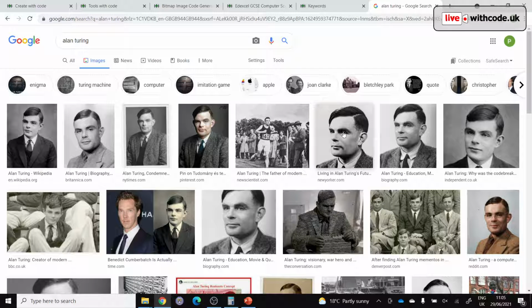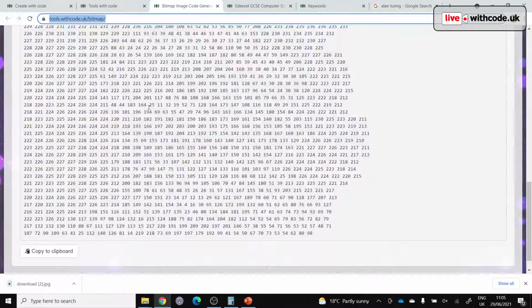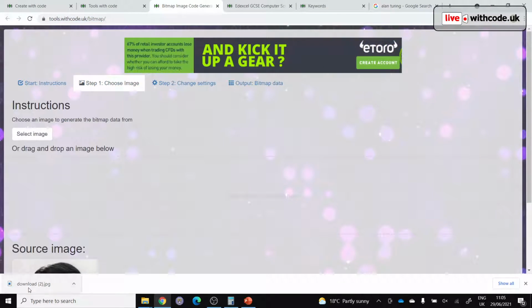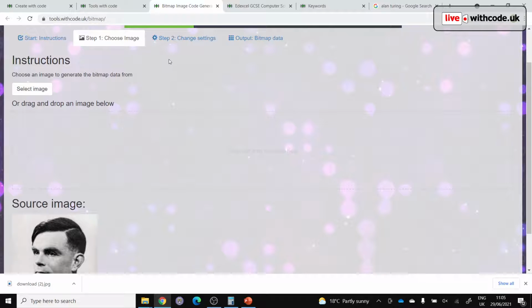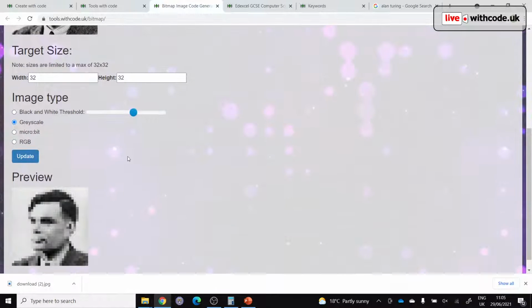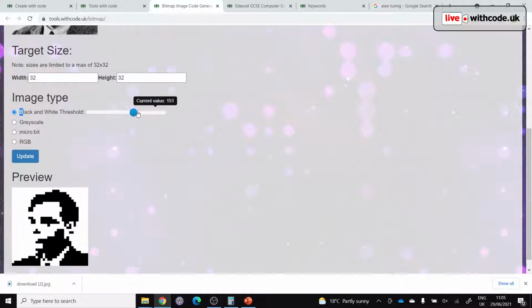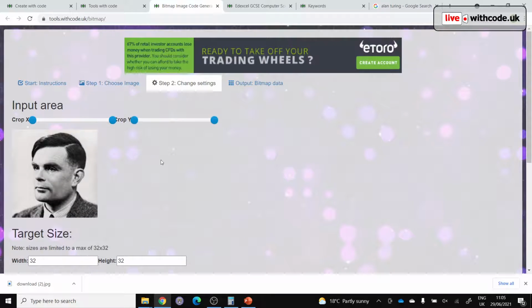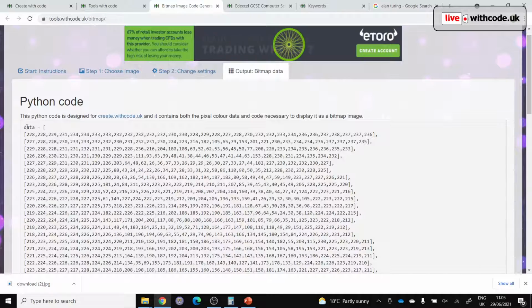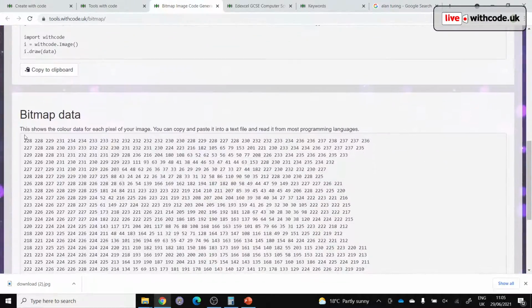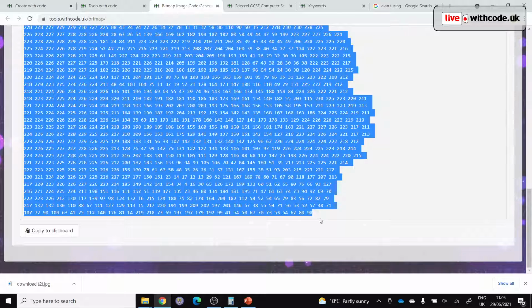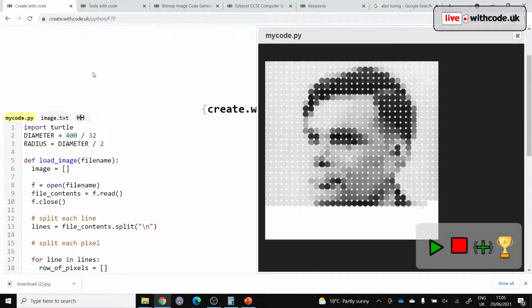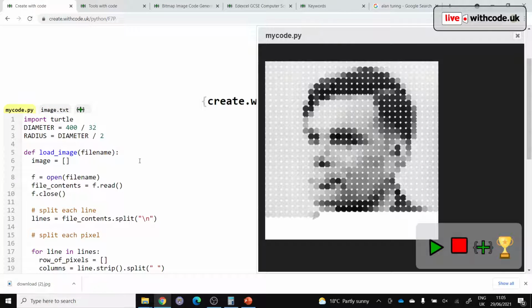So how does that work? I just searched for Alan's head, saved an image, and then using that link, where's it gone? You can choose an image, you drag and drop the image that you've got, and then I think it defaults to black and white, so you can change the threshold to see where you get black and where you get white, but I wanted a grayscale image, and then you can copy and paste. So that's Python code already, that's already in a 2D array. I just went for this to put in a text file, copied all of that into your own image, and you should be able to load that one separately.